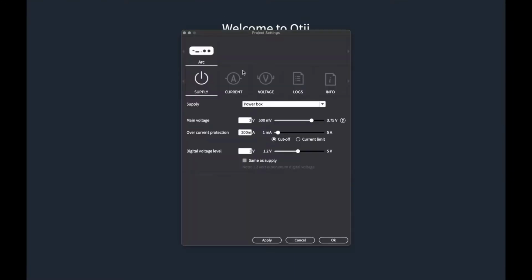Choose a new project and set supply to powerbox, if it isn't already chosen. Set voltage to the recommended voltage for your device. Set overcurrent protection to a suitable level. Make sure that the current is low enough to not burn your device, but high enough to not exceed the current limit under normal operation.